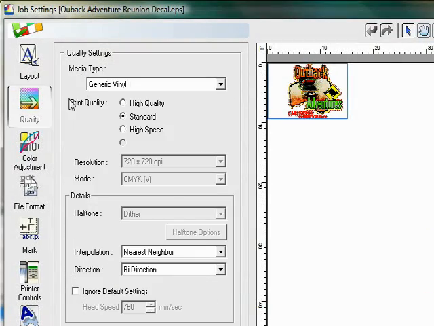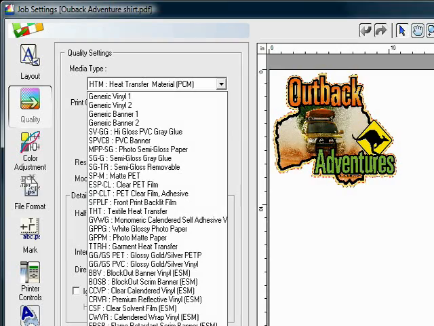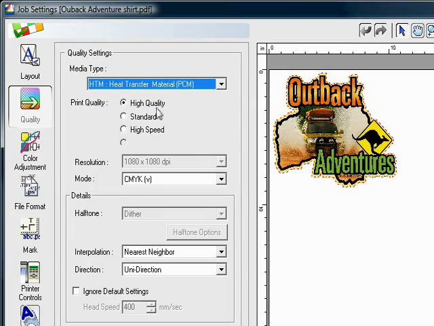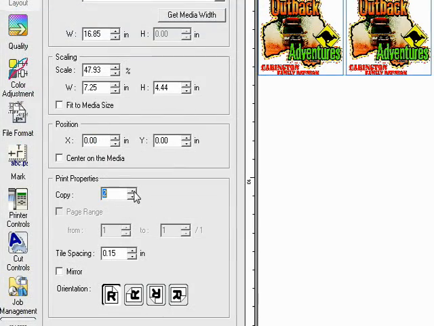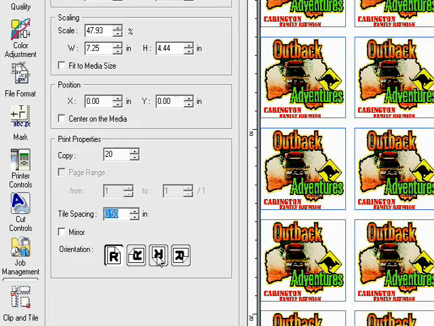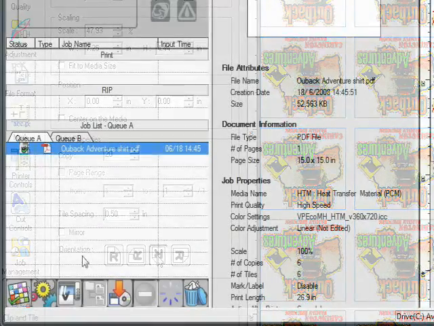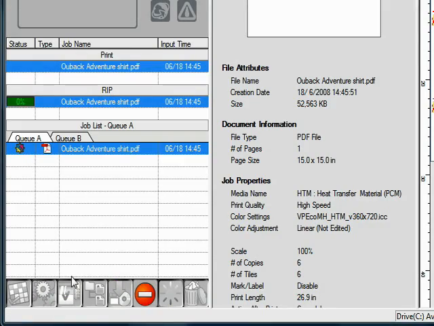Click on the Quality button and select Media Type. For this application, we are selecting the HTM heat transfer material profile. You can make changes to the scaling and sizing of the job, the number of copies, or the spacing and orientation. Now you're ready to send the file to your Roland printer cutter.